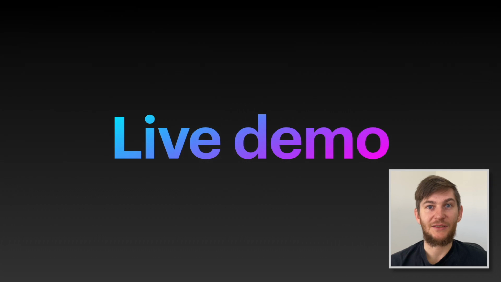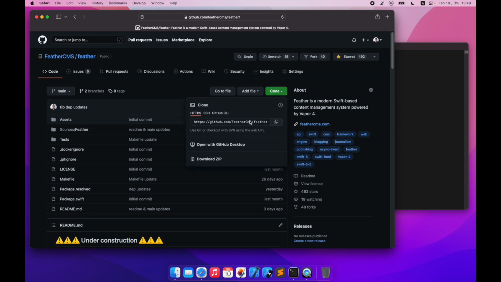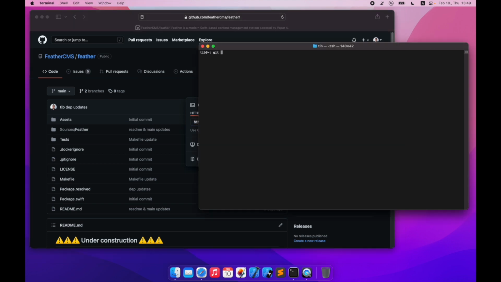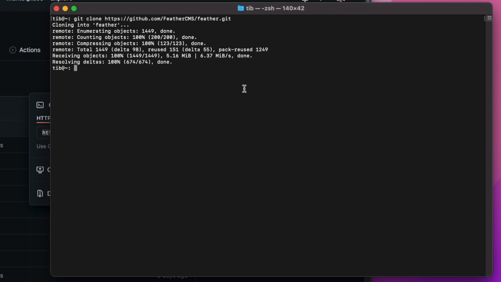Alright, let's get started. We should be able to download Feather from GitHub. You should go to github.com/feathercms/feather and get the source files by using the code button. You can download a zip file, or you can clone the entire repository using the URL. I'm going to clone that. Alright, now we can change the directory and move into the Feather directory using the cd command.